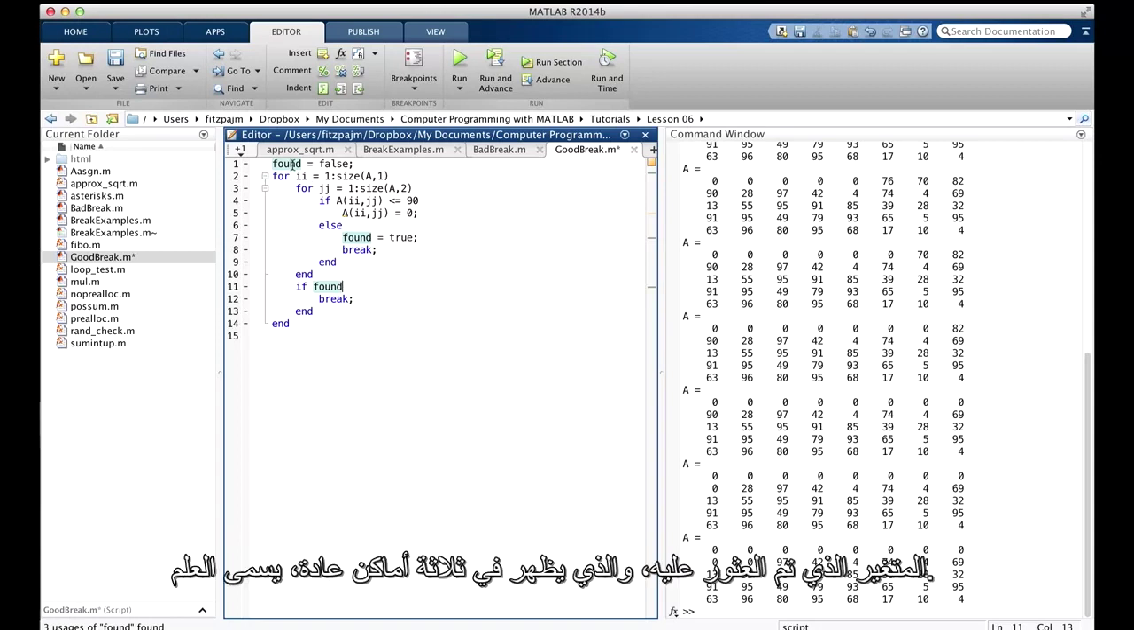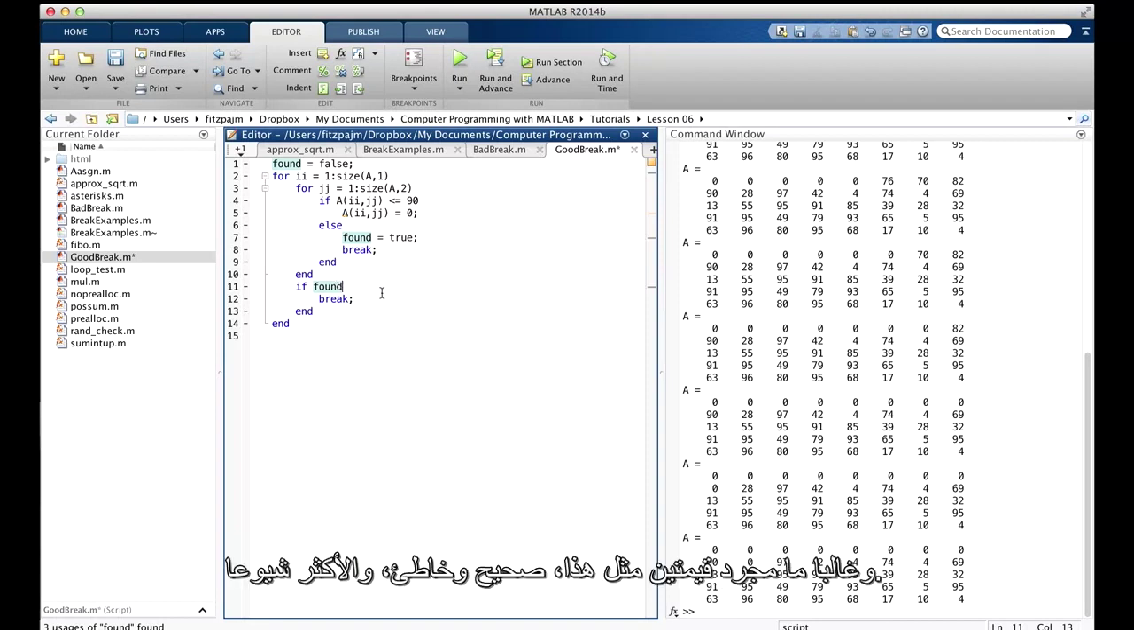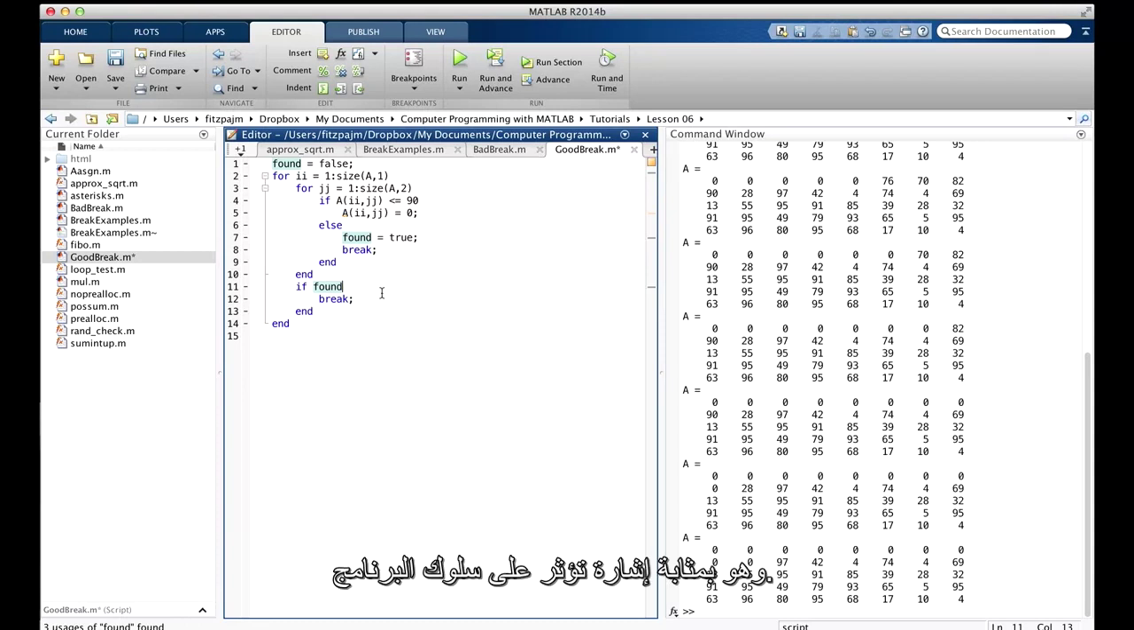The variable found, which shows up in 3 places typically, is called a flag. A flag usually has only a few values, and most often just 2 values like this, true and false, the most common. And it serves as a signal that affects the behavior of the program. Here the behavior is to exit the outer loop or not. And the flag is the standard solution to the problem of exiting nested loops.